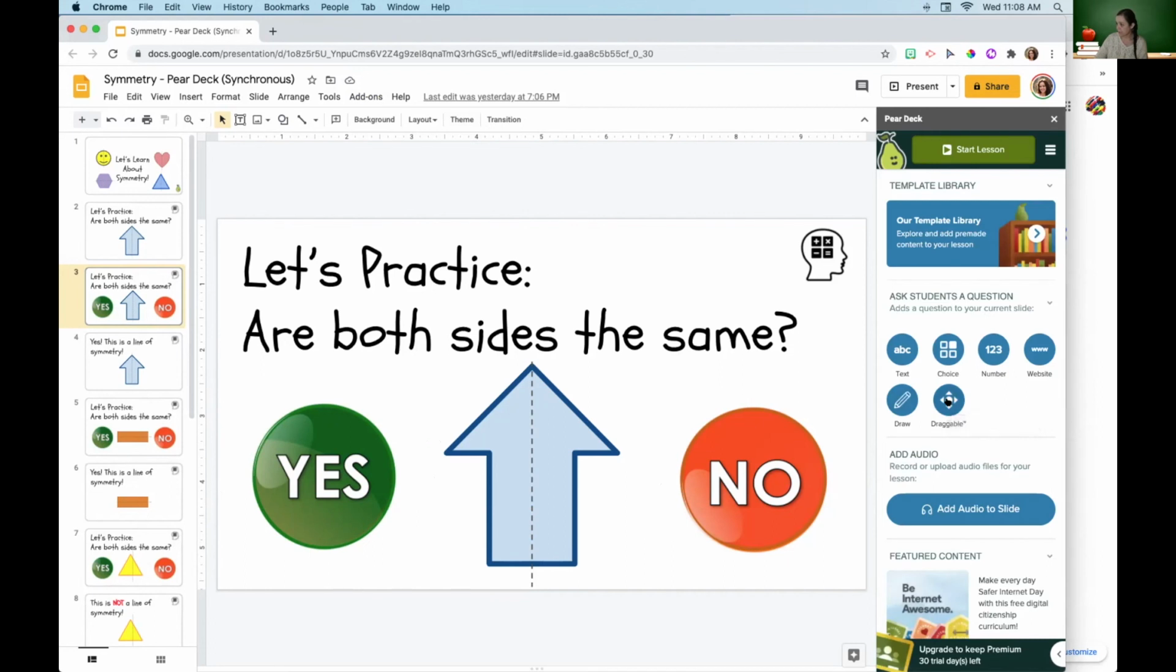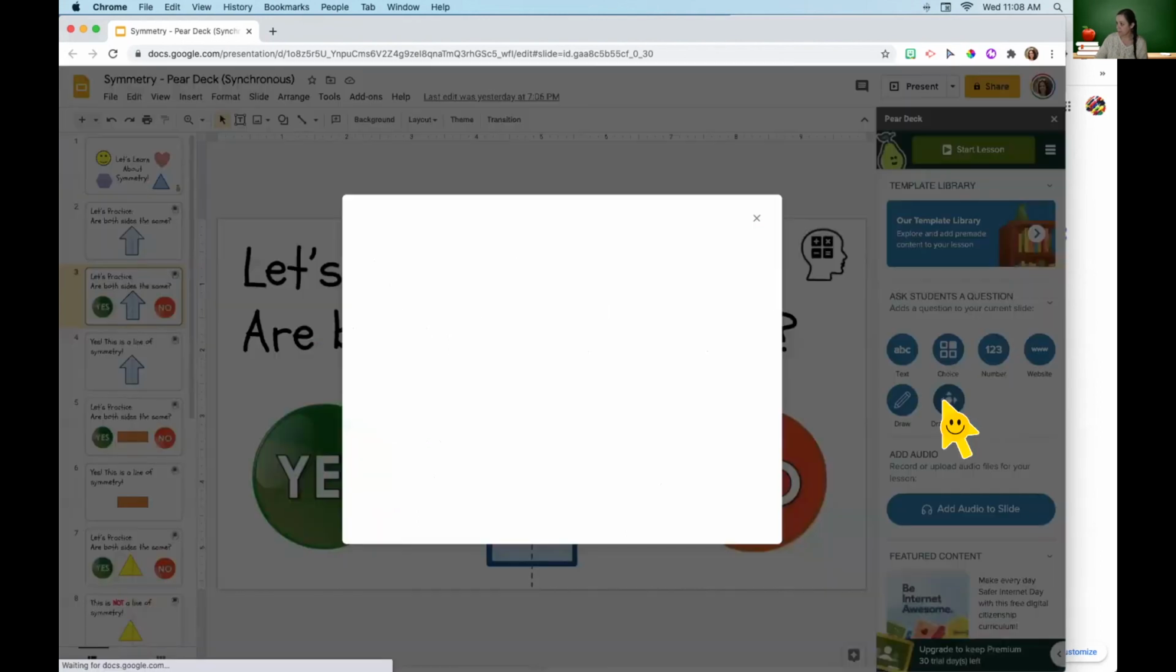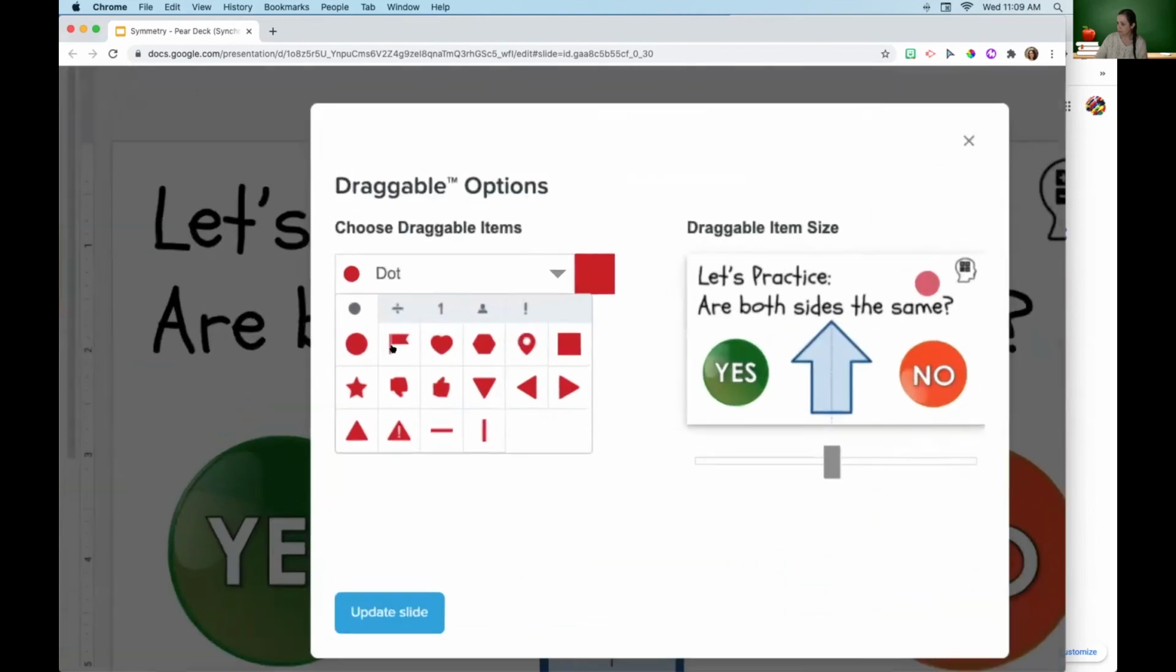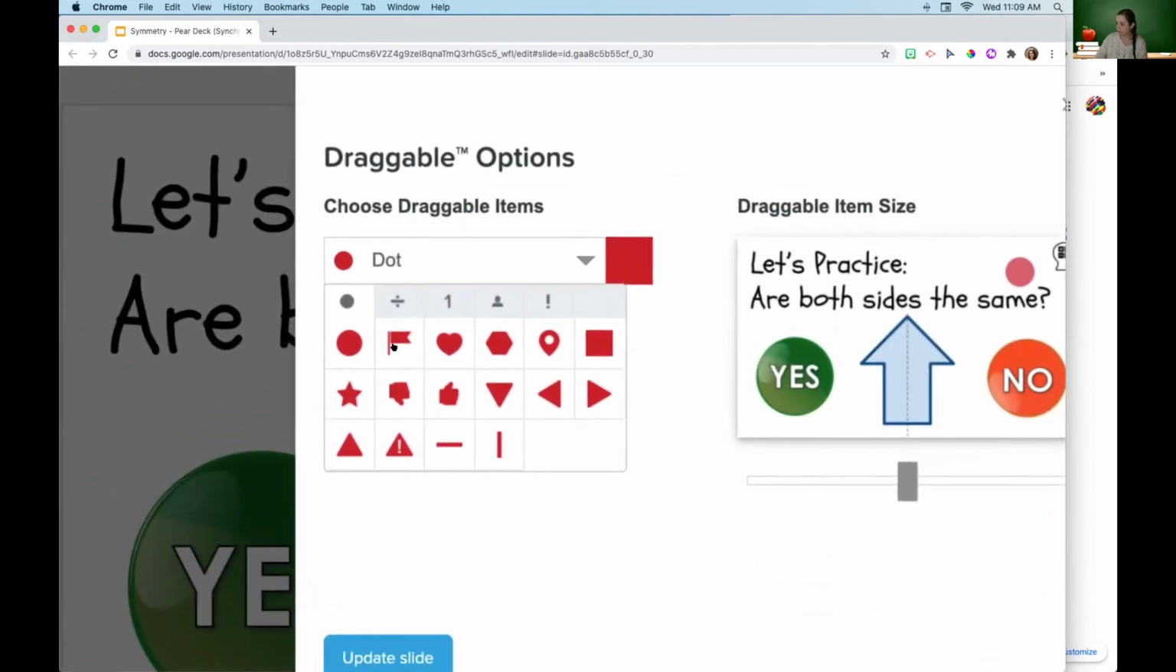And when I get to the draggable, a menu is going to come up here. And on this menu, it's going to let me format my Google slide, right? I'm going to format my draggable option for this Pear Deck. It starts as a dot, and you see there's a dot there that I could have students drag. I'm going to go ahead and use a check mark. I see that within the tool, there's a number of choices here I could go through. I can have them put a flag, a marker. I'm going to go ahead and choose the one that is a check mark.